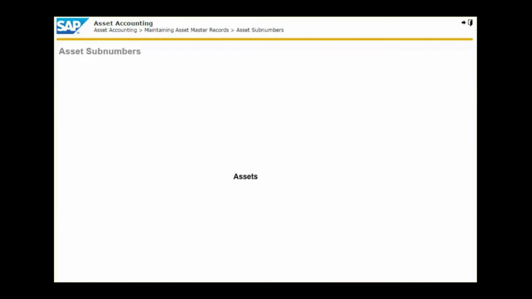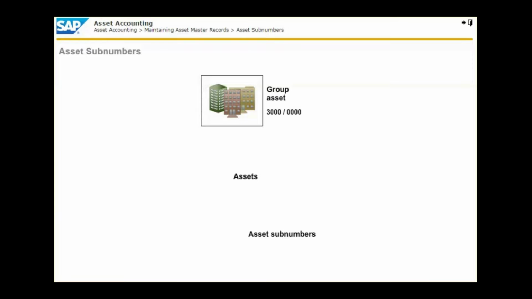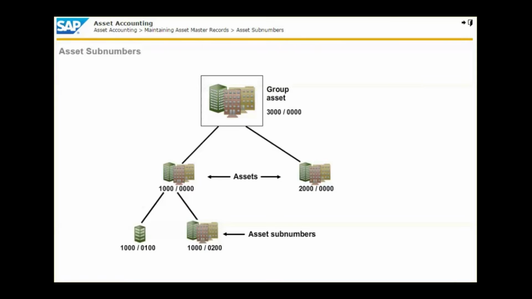It is possible to structure components of an asset with asset sub-numbers and combine assets into group assets, typically not used in Europe. The main asset is always and automatically assigned the sub-number 0000, allowing the asset sub-numbers to be assigned as desired. A group asset has its own master data. Several main assets can be assigned to a group asset. Depreciation is calculated at the group asset level. This is important in certain countries, for example, in the US.